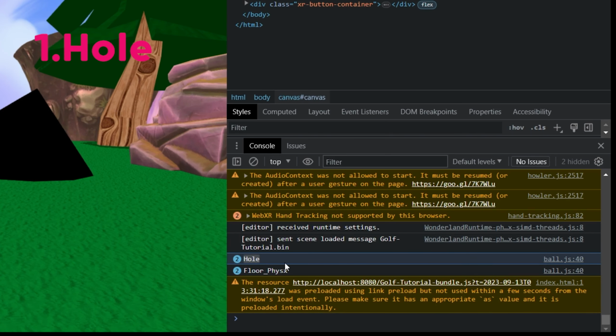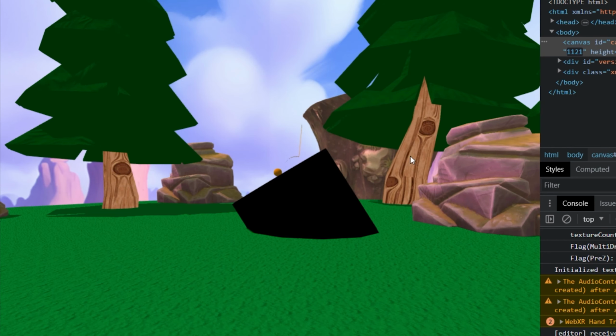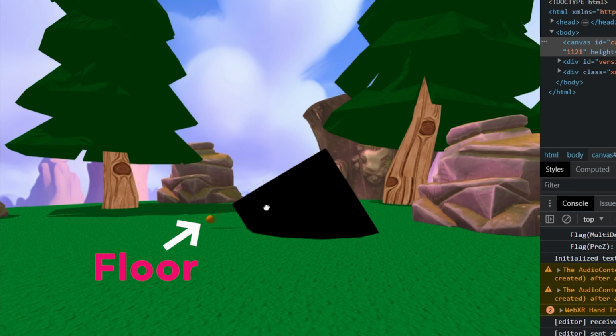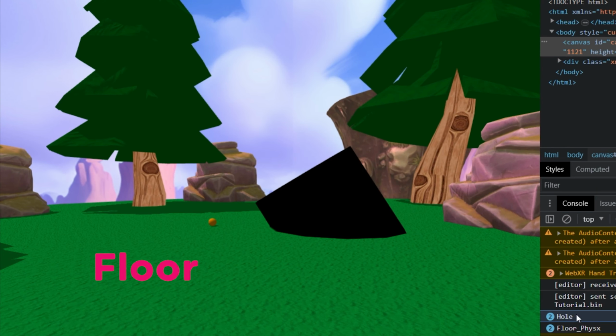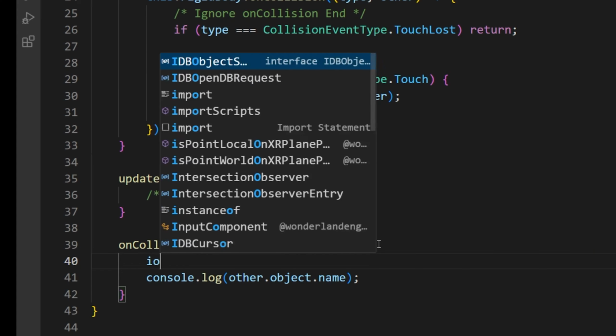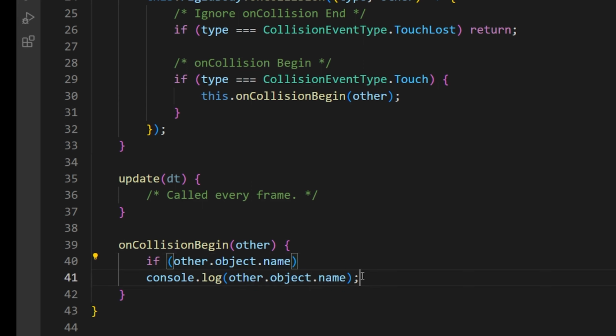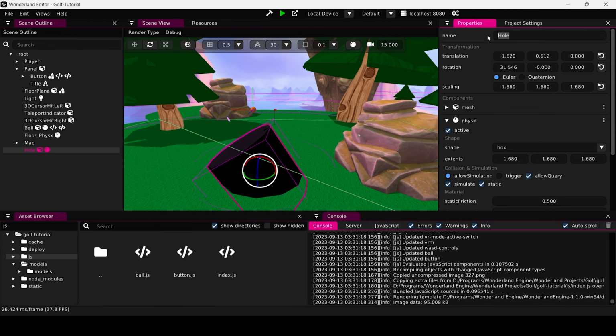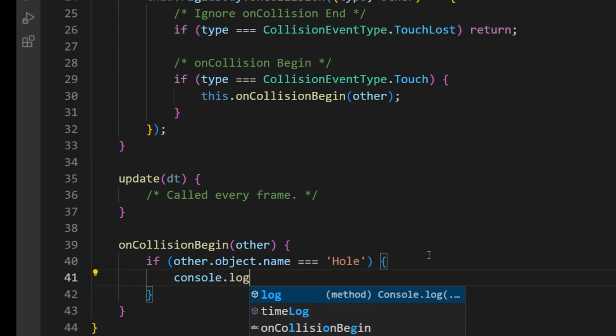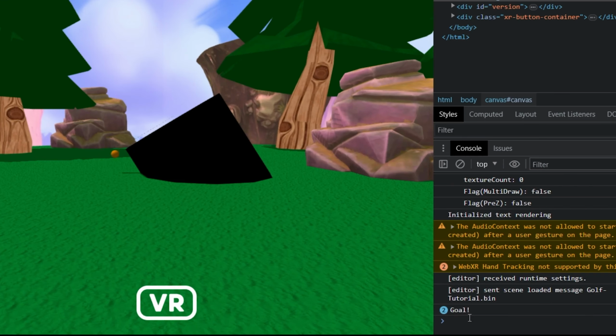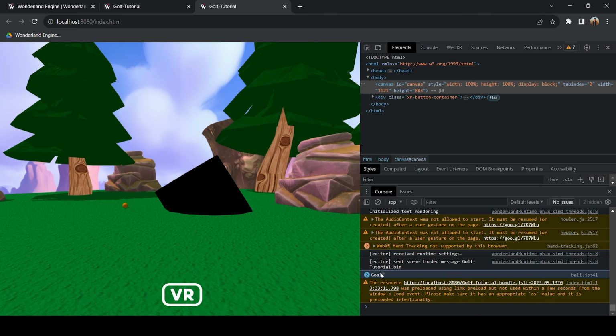All we need to do is ask if the ball touched the hole, it will do this and this and this. But if it touched any other thing, it will not do anything. And that's what we'll do here. If other object name equals hole, like its name equals hole like this, then we will console log goal. You see goal, and when it touched the floor, nothing happened. But when we touched the hole, it console logged goal.